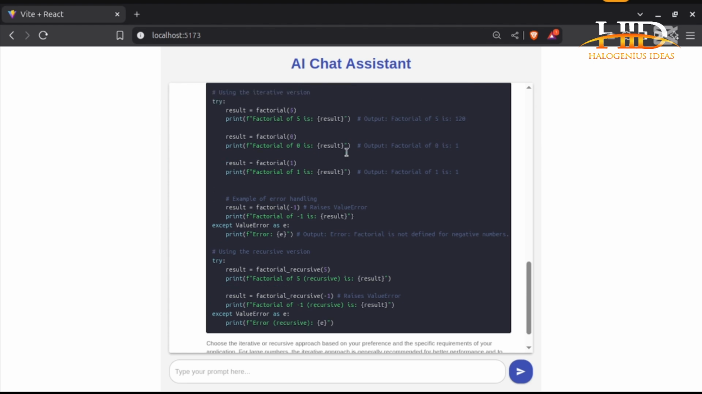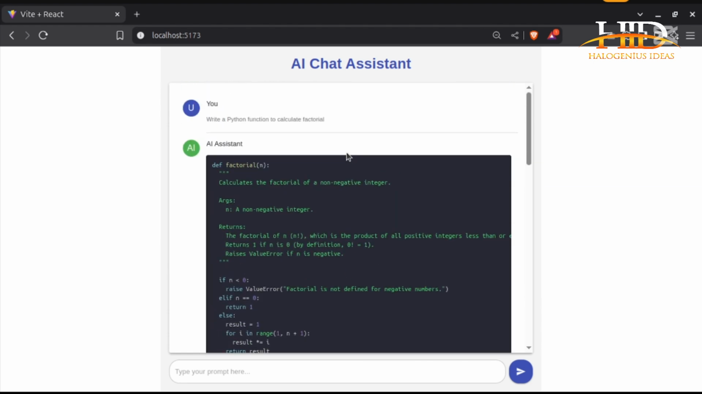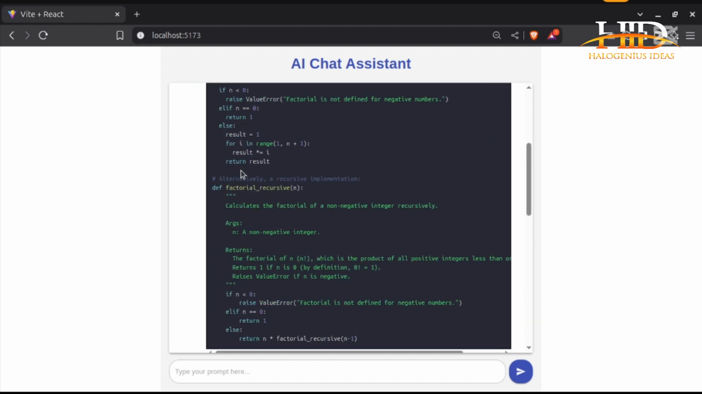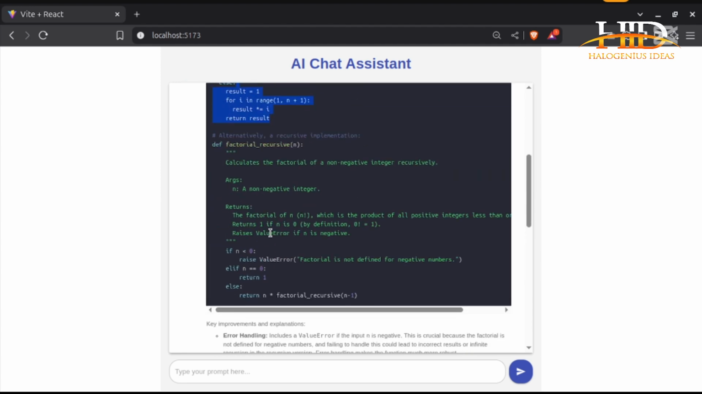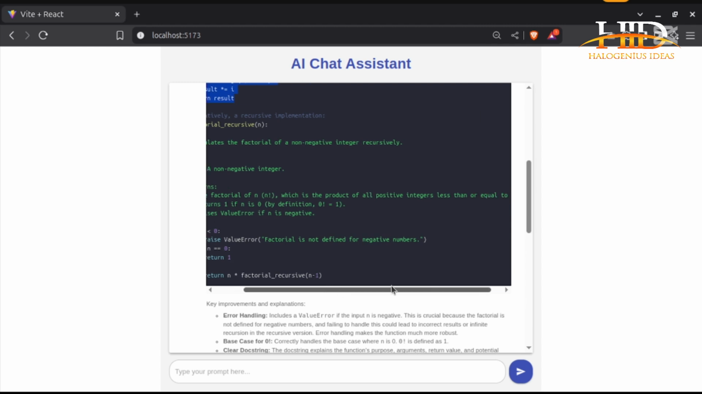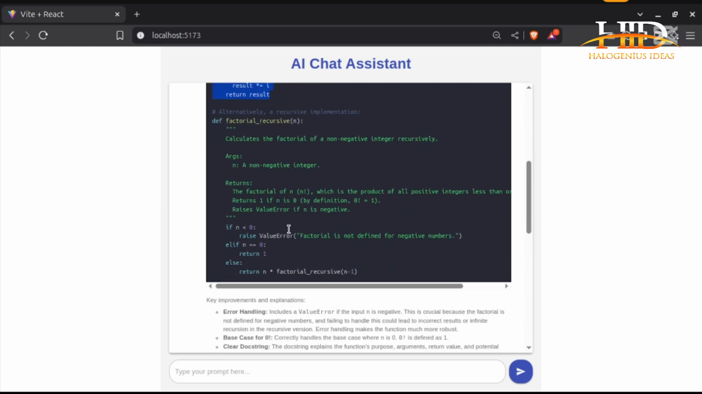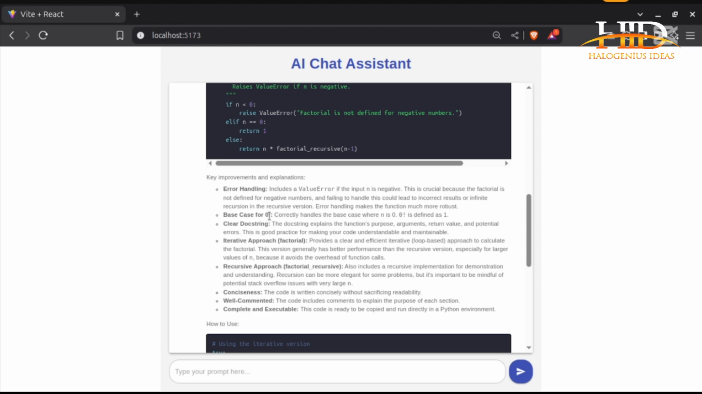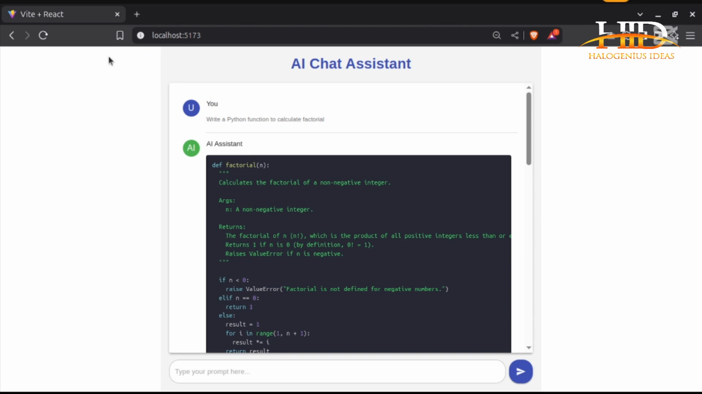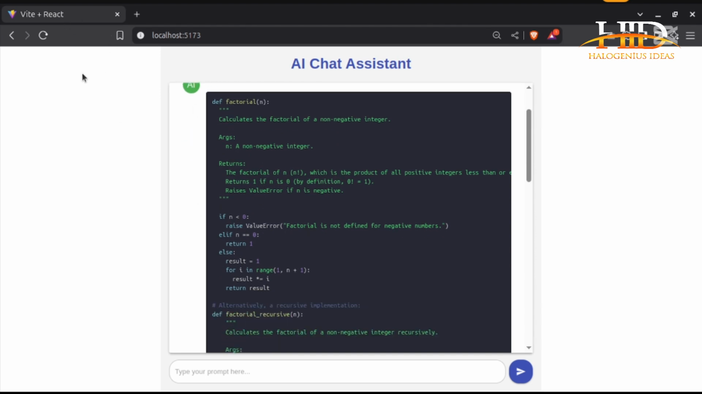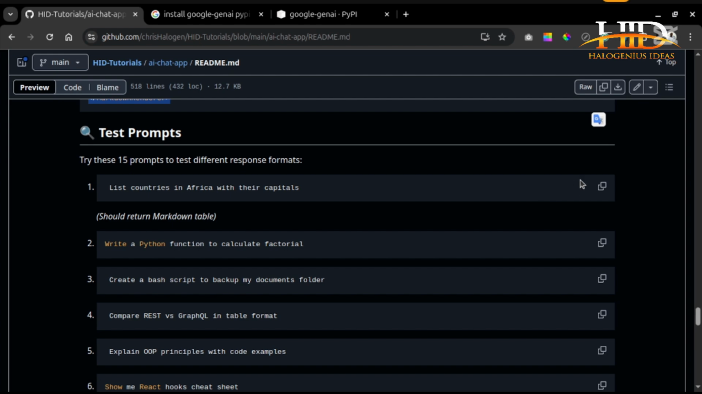Okay, very good. Now you see the way it displays it. The def factorial calculates the factorial of a non-negative integer. You can just see the way it does this. Okay, this is the regular way to calculate factorial. Now it's showing you a recursive way to do the same thing. You can see the way it displays this code over here. You can see the key improvements, the explanations, and how to use it. So this works just fine. This works perfectly.